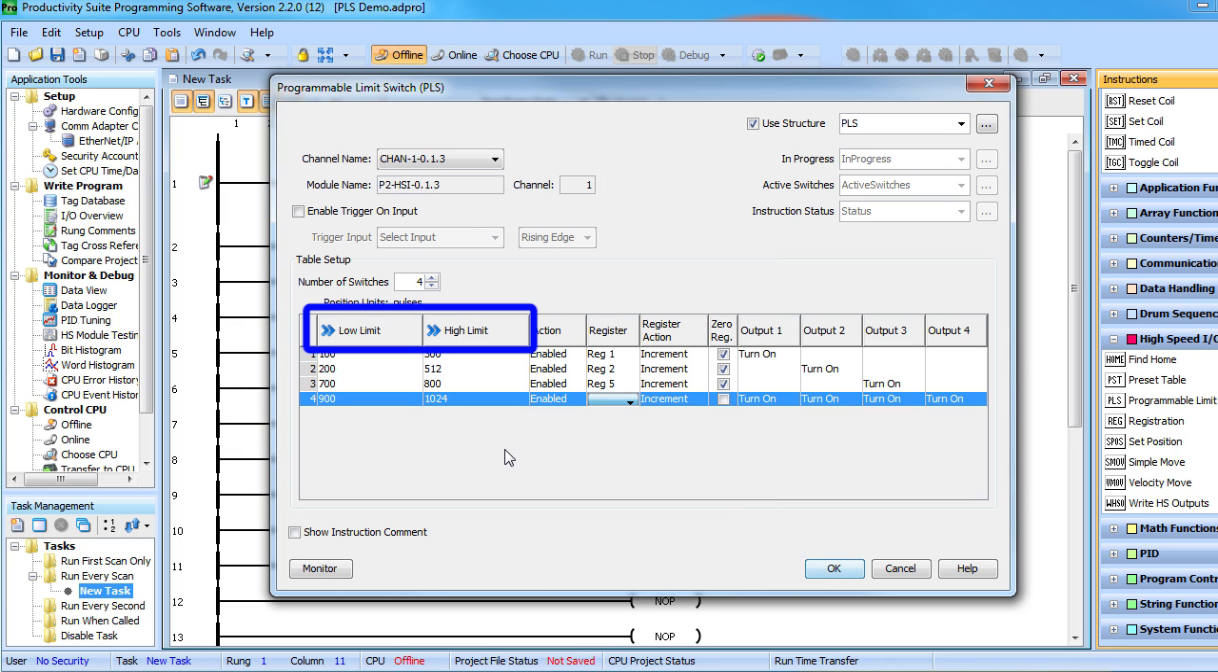Also, these little blue arrows remind us that we can change these values while the code's running. Of course, we would have to have a tag here that we could change in our code. We're going to use fixed values just to keep things simple in this demo.